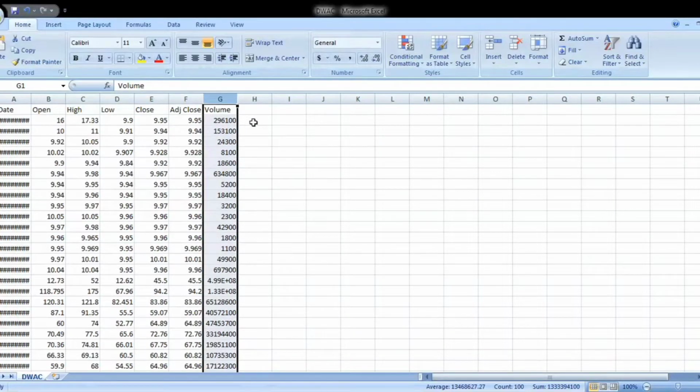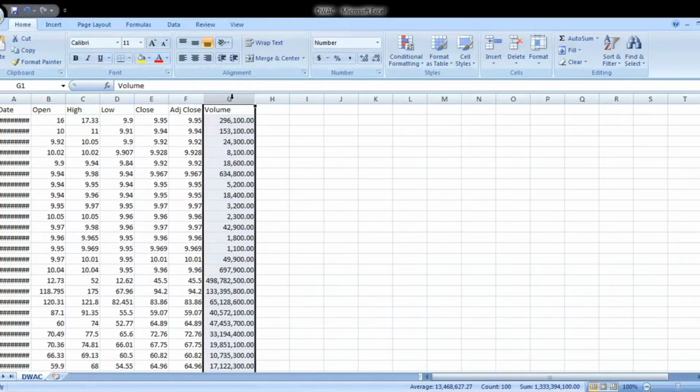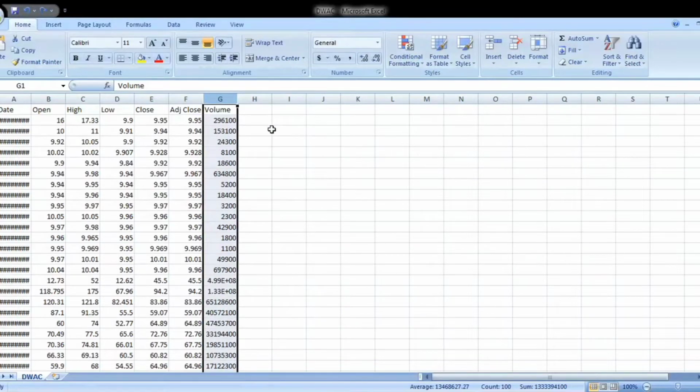If we want to format our column into numbers, we enter Control, Shift and 1. If we want to format our column into currencies, then we enter Control, Shift and 4.